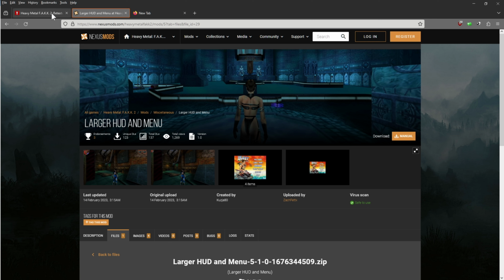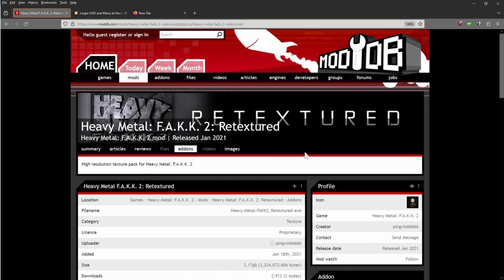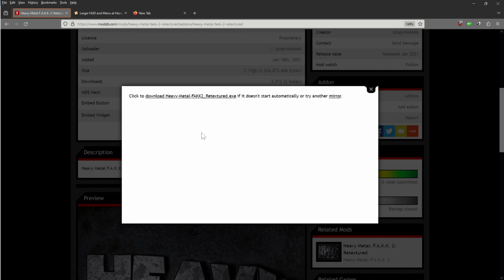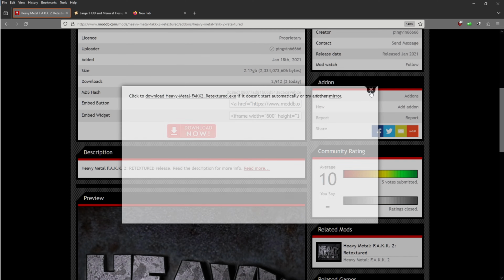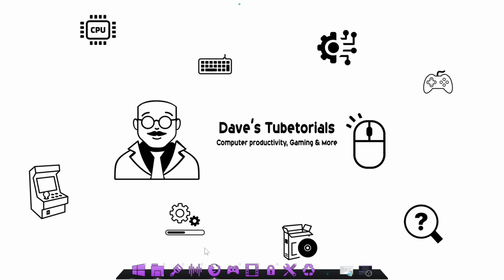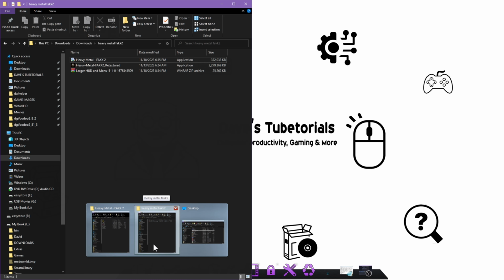So once you have that downloaded, we're going to go to this one here. This is the retextured pack. We will go right down here to where it says download. You're going to head and download that to your computer. I won't do so as I have already done so. So once you have that, try and have the two folders open, one on the left with the files you downloaded and the other folder that contains the game itself. So we're going to go ahead and maneuver to those folders right now.